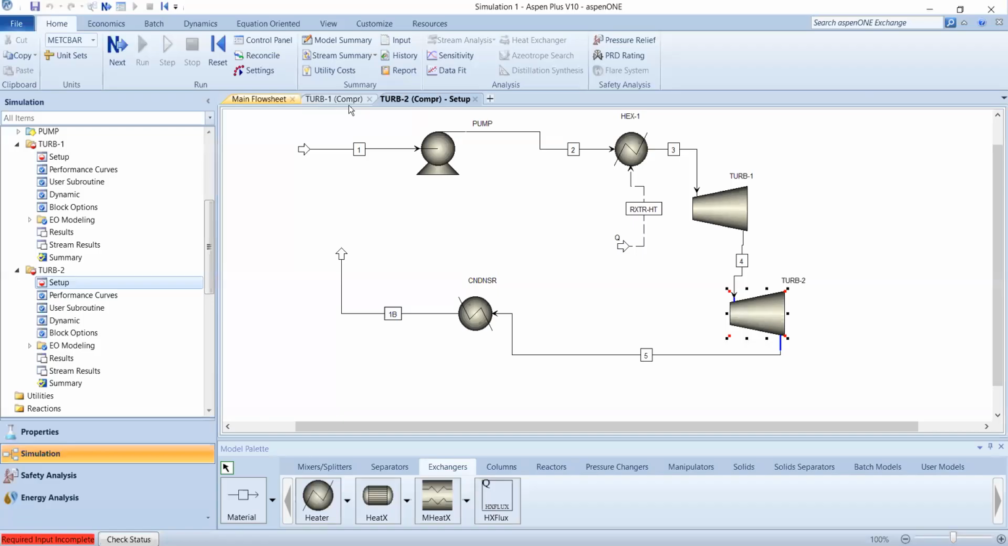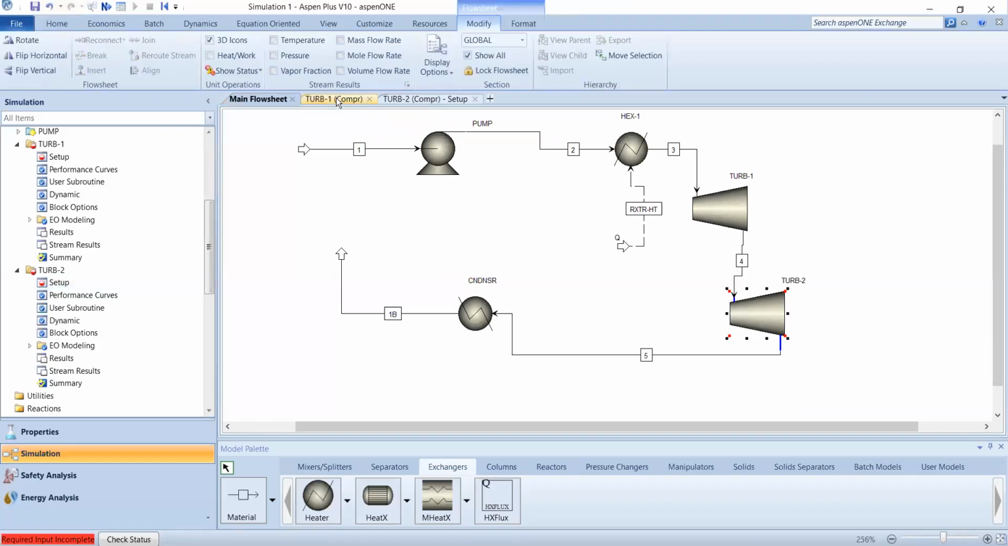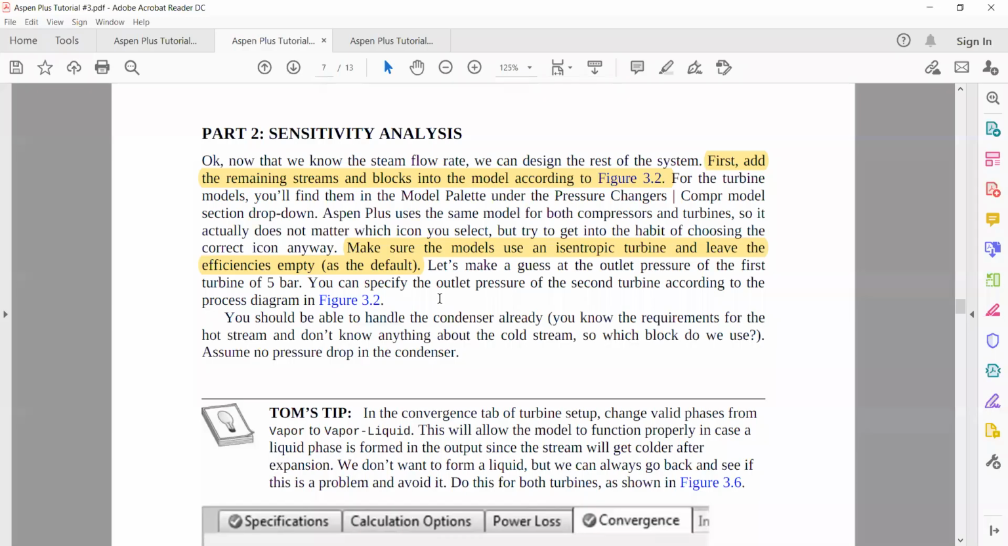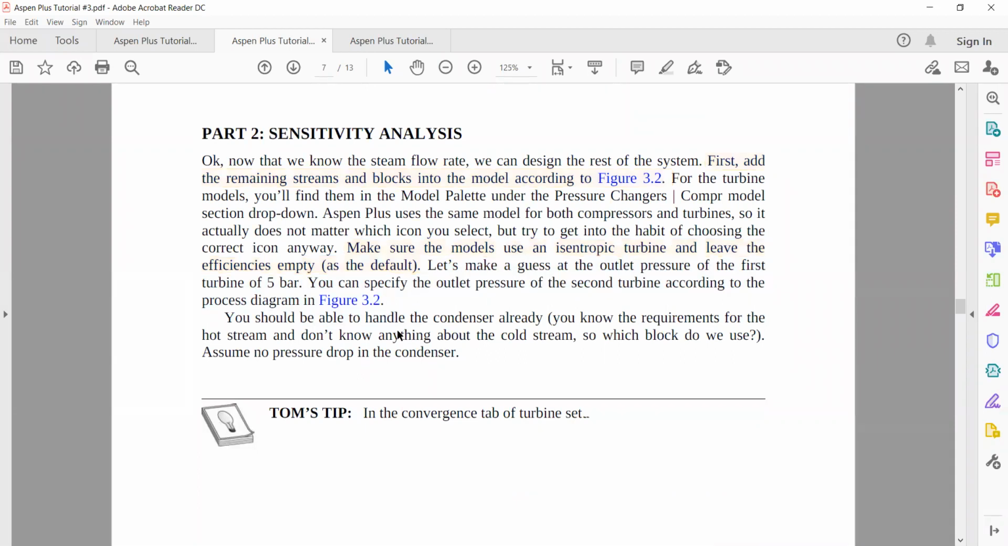So main flow sheet, turbine 1, I already have the tab open here. I'm going to set the discharge pressure of turbine 1 to be 5 bars, and I'll set the discharge pressure of turbine 2 to be 1 bar. Both of them should have the blue check, so all the inputs are satisfied. Let's go back to the tutorial. So let's make a guess, 5 bars, and okay, we did this.